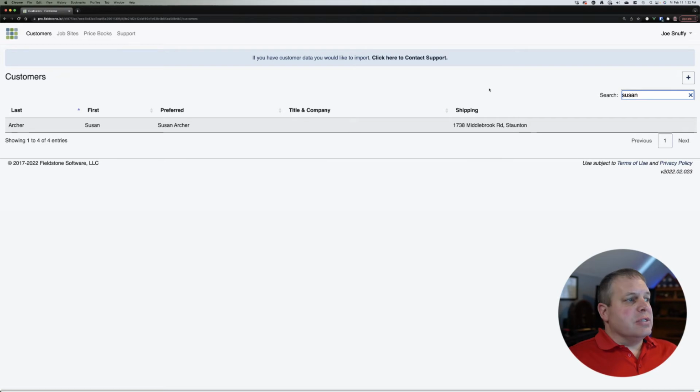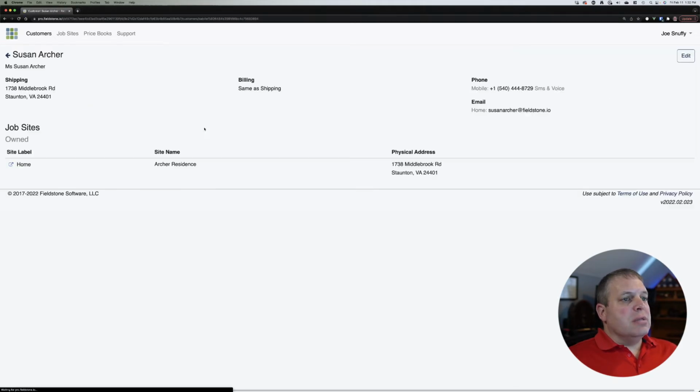She called in because she doesn't have any heat, and we can see that we've done business with her in the past, so we click on her. When we click on her record, we get all her information that comes up. You can see her shipping address, her billing address is the same as her shipping address. We've got her phone number and her email. We'd want to confirm that with her when she calls in, make sure that it hasn't changed. If it has, then we can edit and update her information.